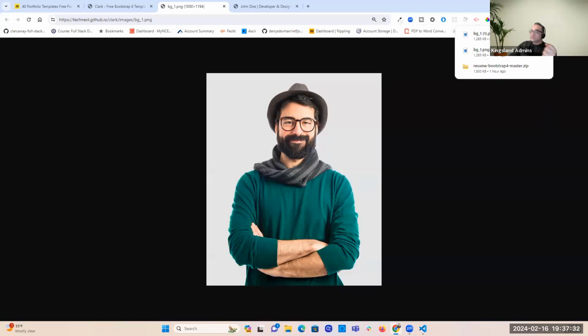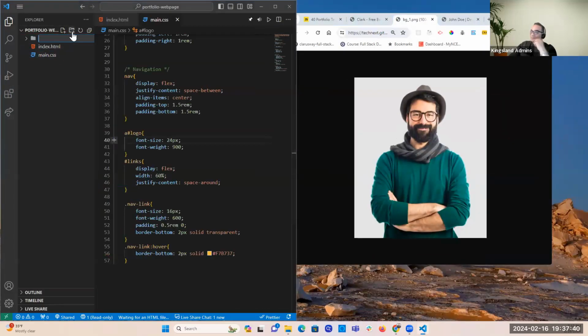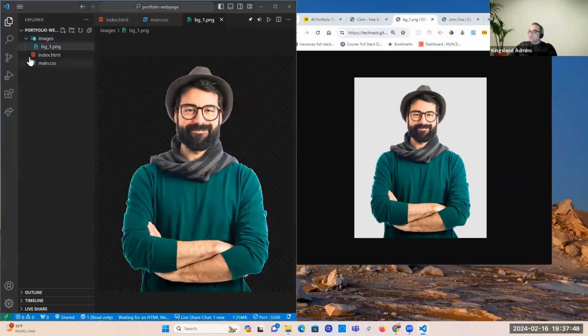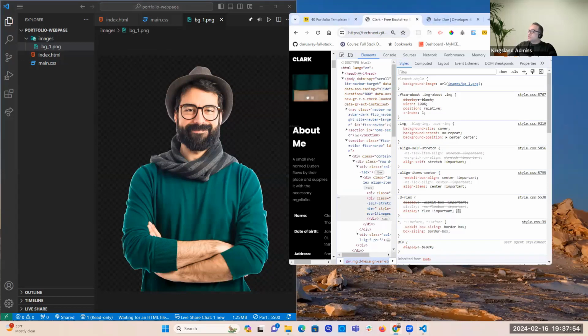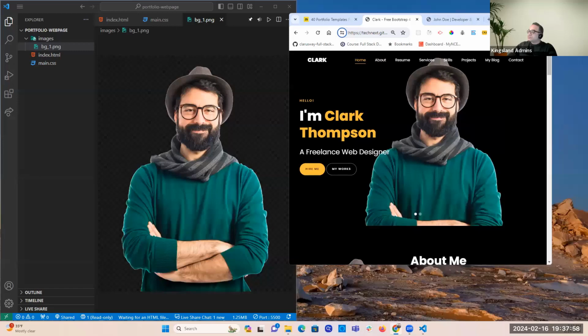There you go. Let me get the image. I'm gonna create a folder here. I'm gonna call it images. That's gonna be for all the images we're gonna use. And it's called BG-1. I'll keep the name. Okay. That's gonna be Mr. John Doe, and we're gonna use it in the hero.